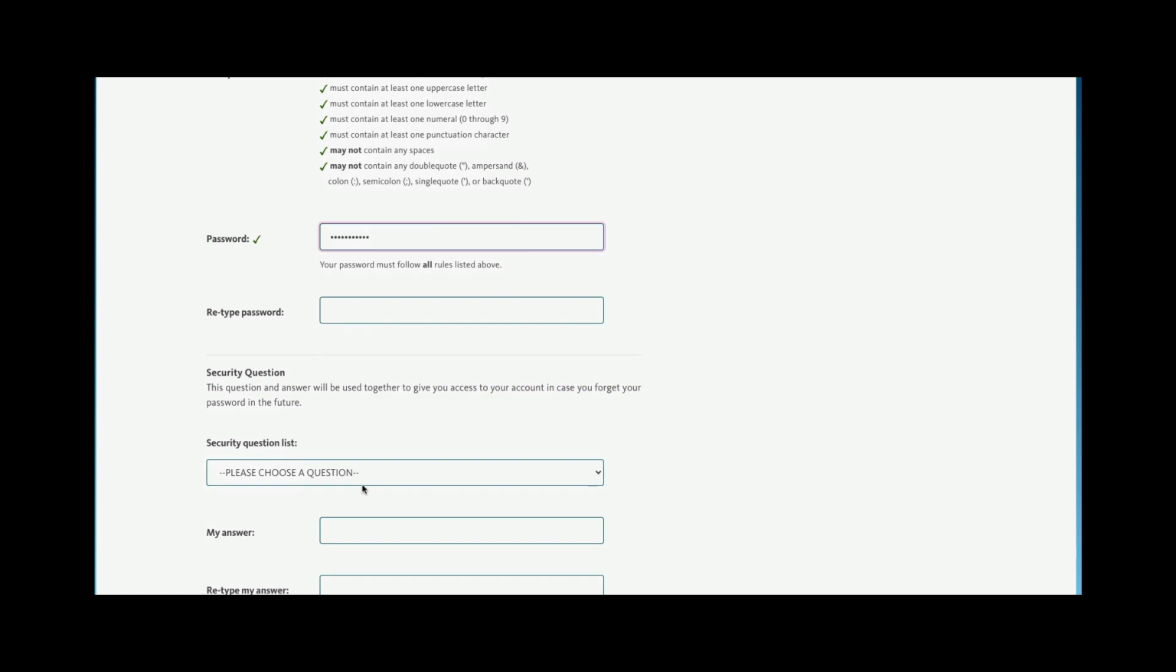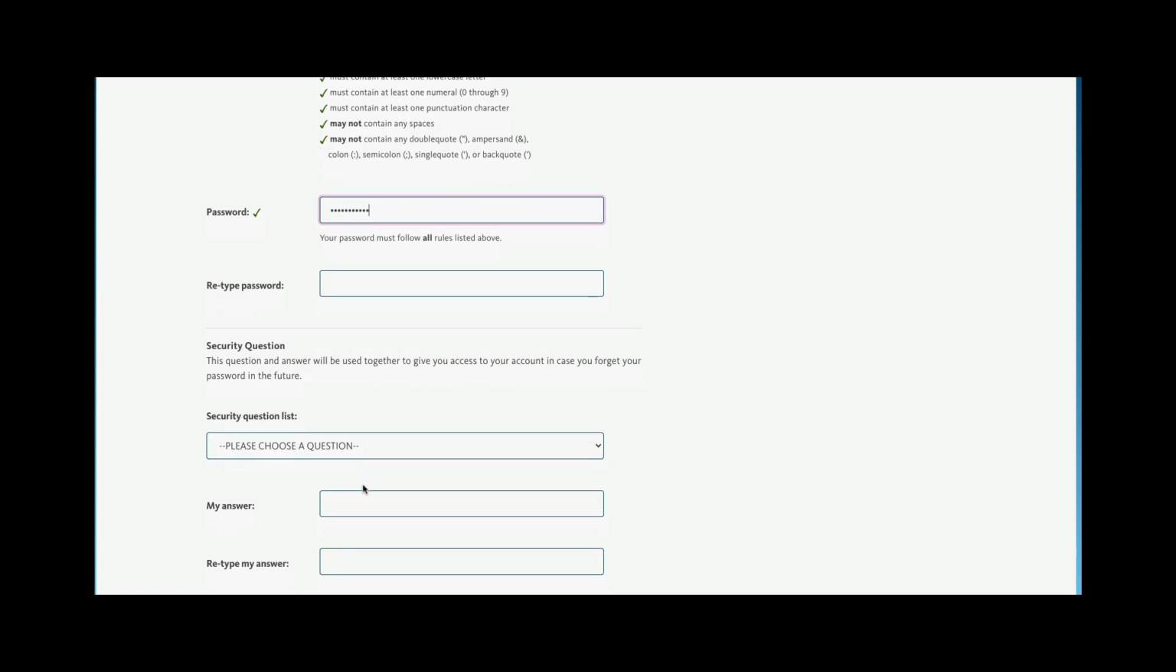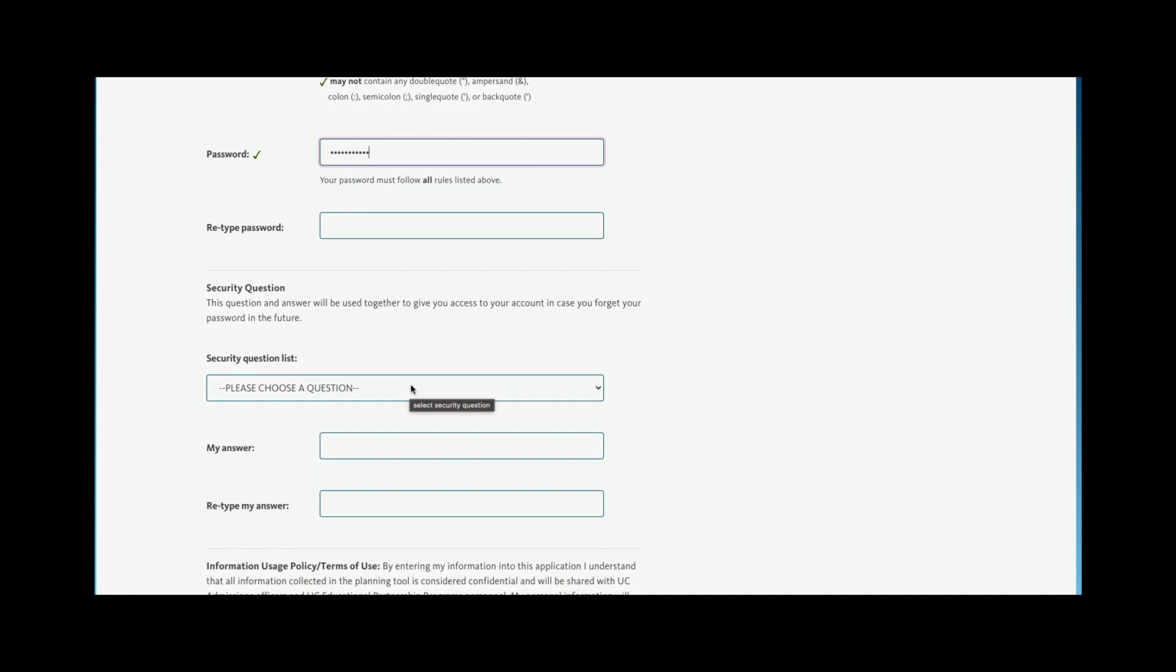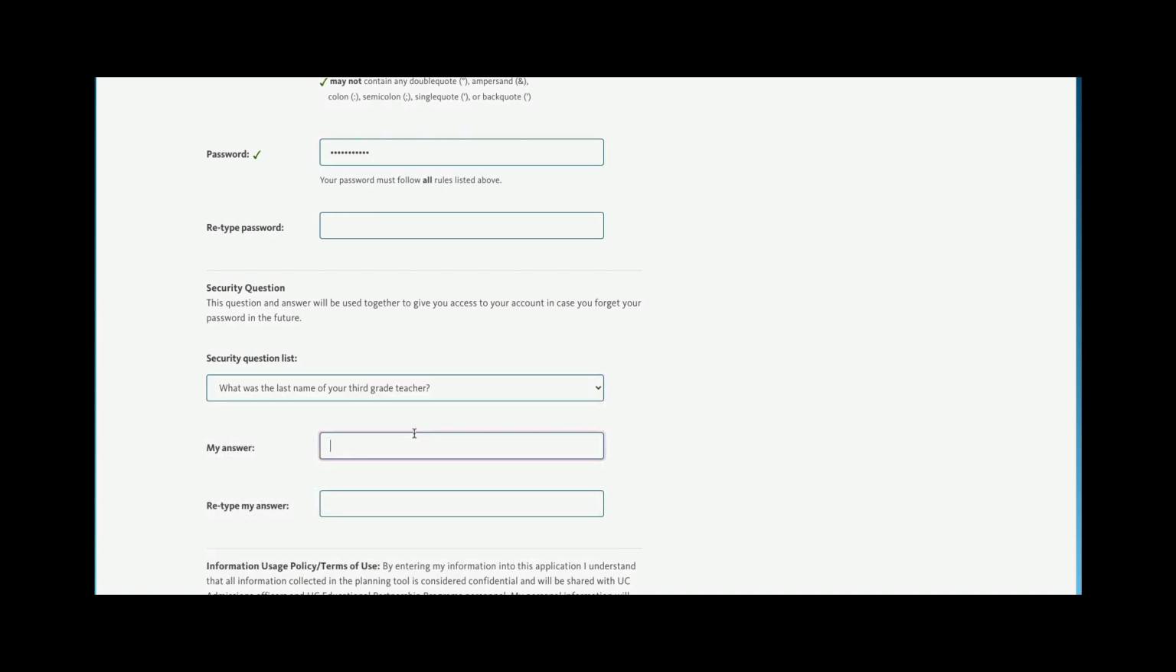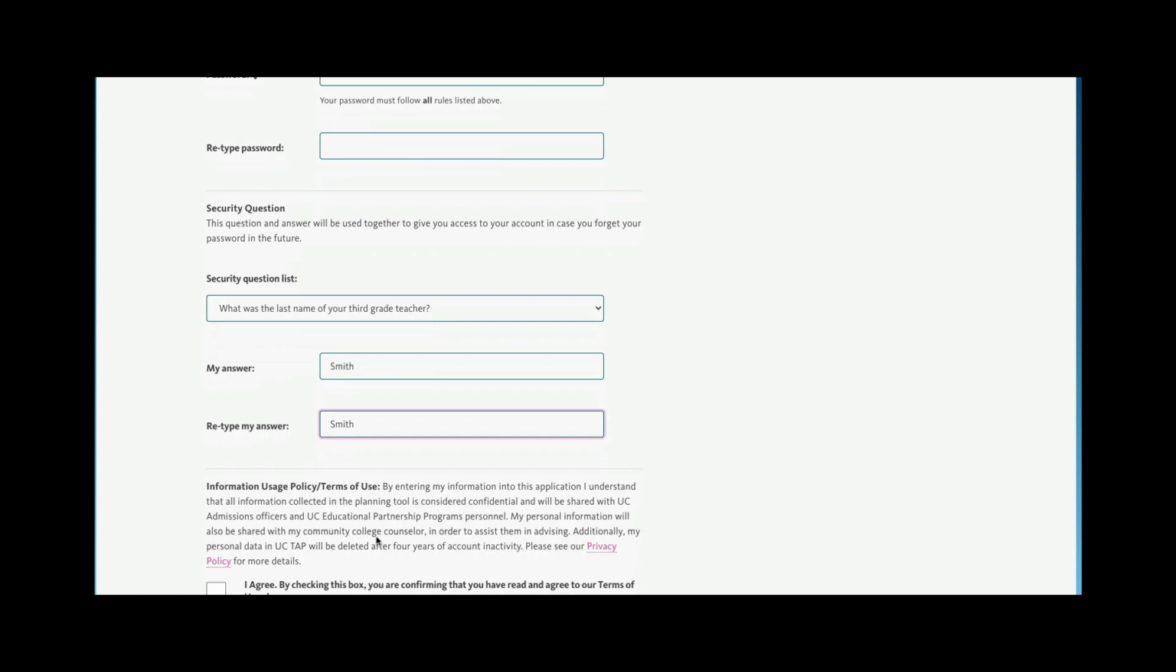The next section is asking you for a security question. This question will be asked if you forget your password in the future. So make sure that you pick something you're going to remember the answer to. I'm going to pick the first one. What was the last name of your 3rd grade teacher? I'm going to make up a last name. And then it's asking me to retype that because it wants to make sure that I meant to type the first thing. Write down your answer if you need to, but hopefully you pick something that you can remember.